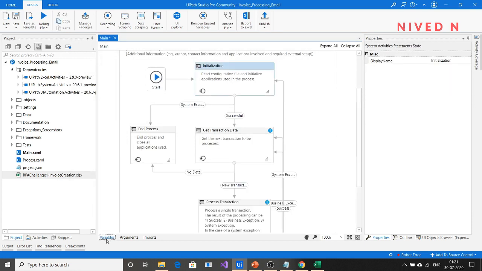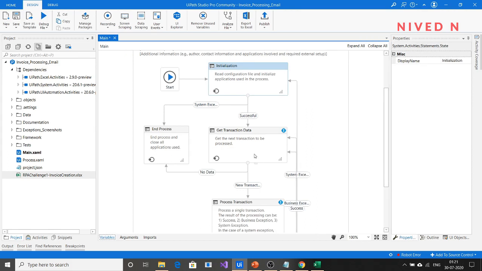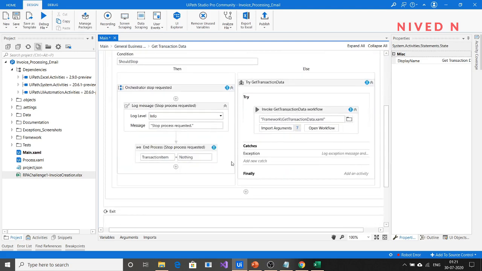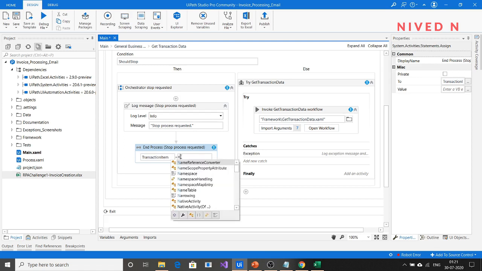When you click here, you can see that many validation errors are being thrown, due to the change in the variable type of transaction item. So first correct all these things. Let's correct transaction item equal to nothing.